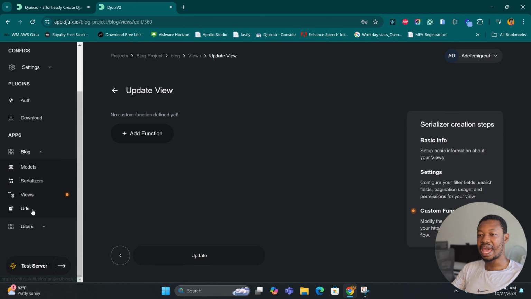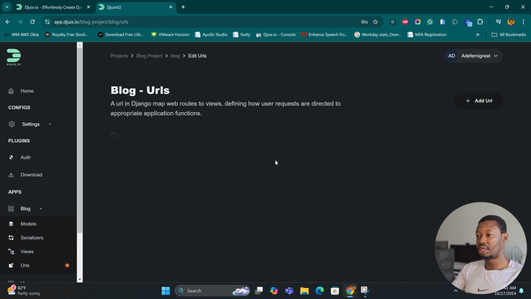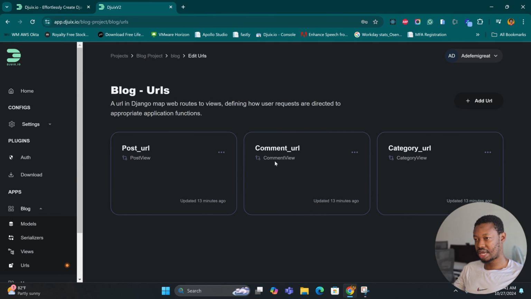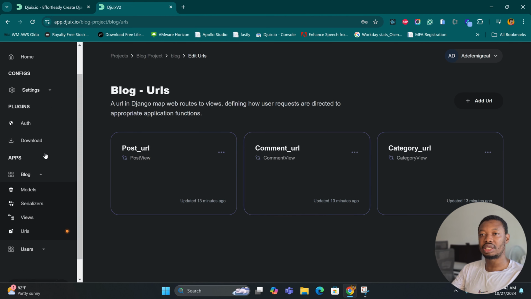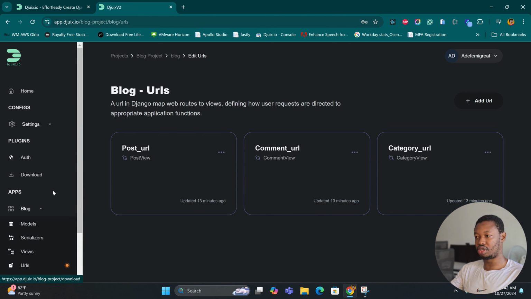Then finally, I have the URLs. And the URL, as the name suggests, and using Django as an example, is literally the interface through which your user can communicate with your API. So that's about that. And I think with that, we've literally covered all of what Djuix have put in place.